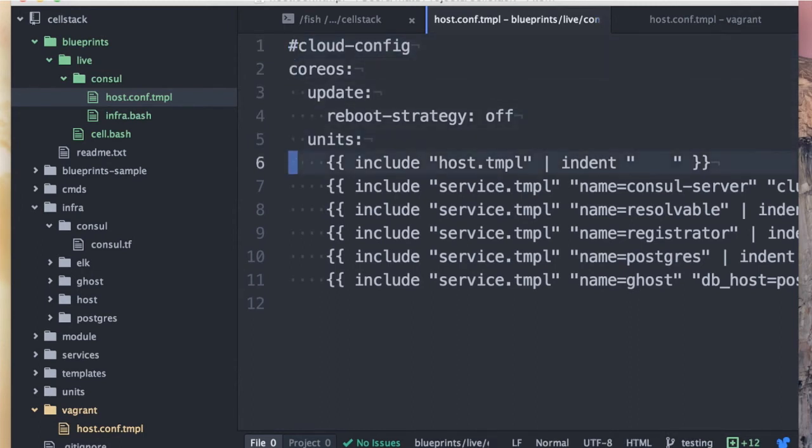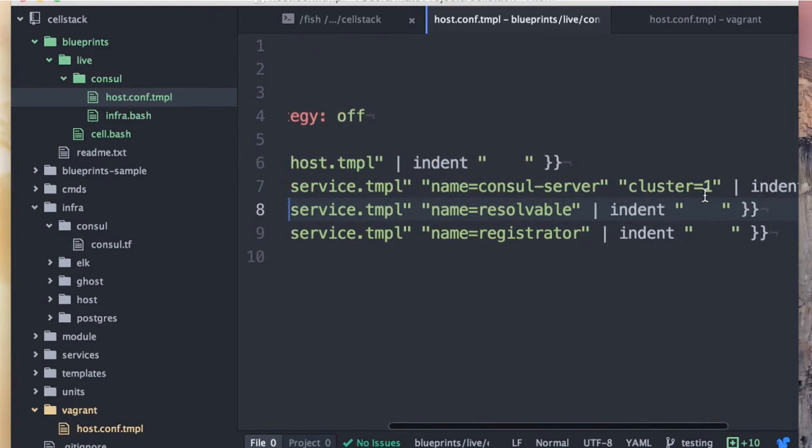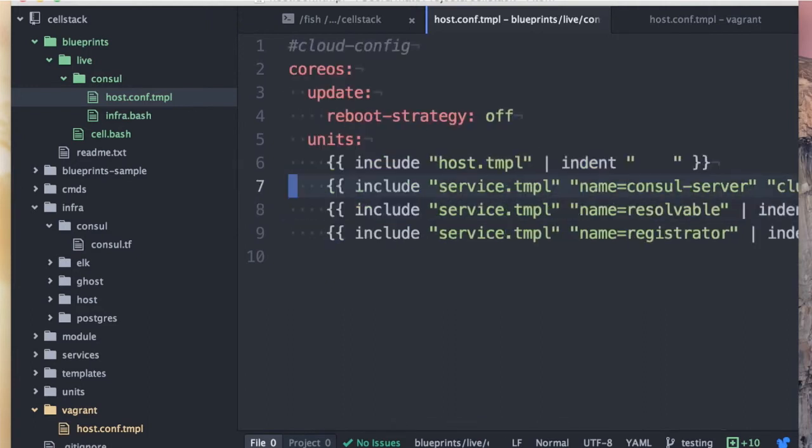So we have some basic cloud config here, and with our templating system, we'll set the Consul server cluster size to 3. We just have a few templates that we're including. The host template defines common stuff that goes on all hosts. And then the service template is a way to include particular services that we've defined.